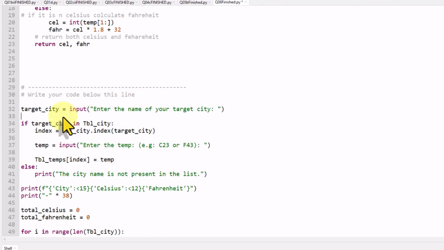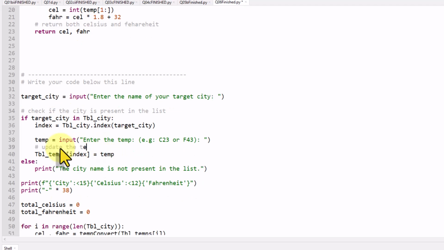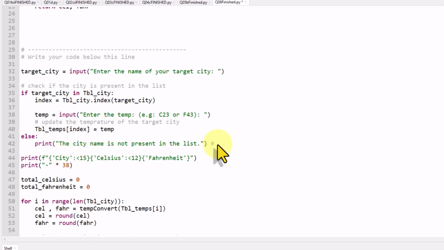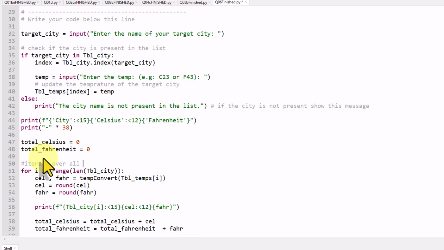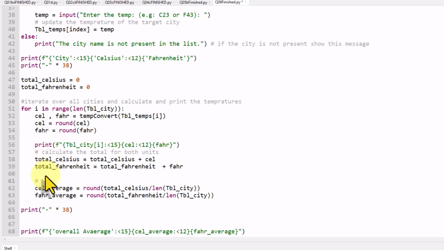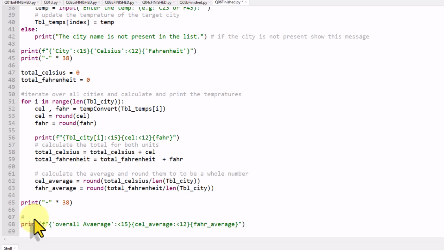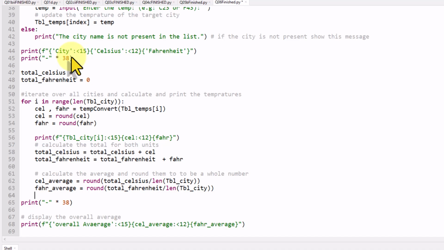Here you write: check if the city is present in the list. Then publish the temperature of the city. You just use here: if the city is not present, show this message. Loop over the cities and calculate and print the temperatures. Calculate the total for both units. Here you calculate the average and round them to be 4 number. Then show the overall average. You can do those things because it was asked inside the questions.